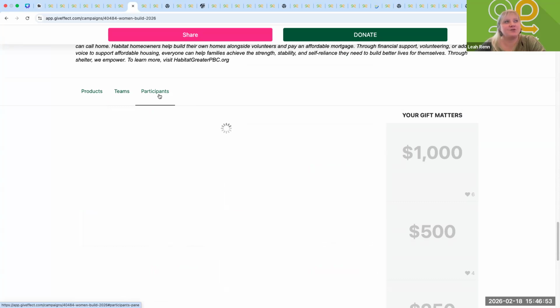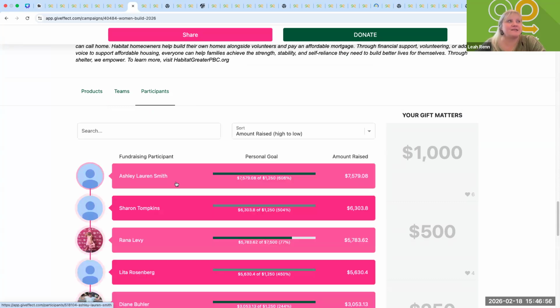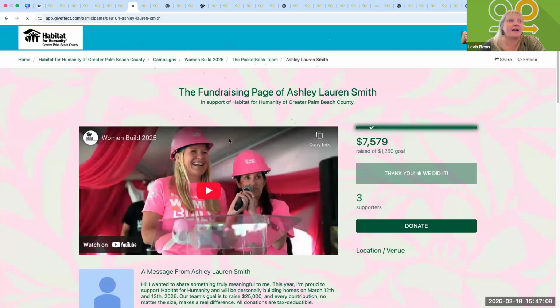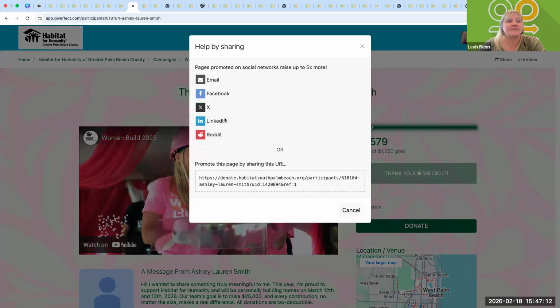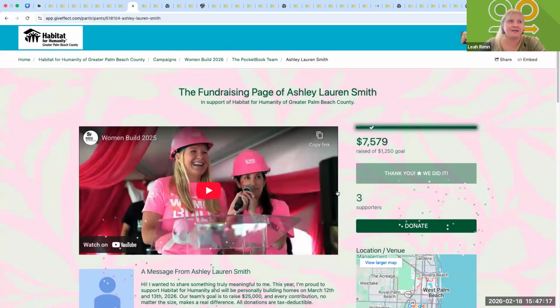So now each individual that's created a page, you can see that Ashley is leading the force there, and she's raised almost, over $7,500 just personally from her own page. If I click on it, it's going to pull open right into Ashley's page, and then she's able to go up here and share that with her family, her friends, and now they can easily find her page.